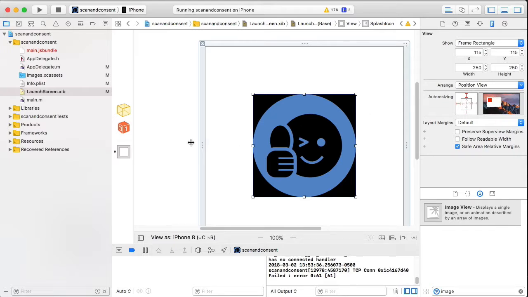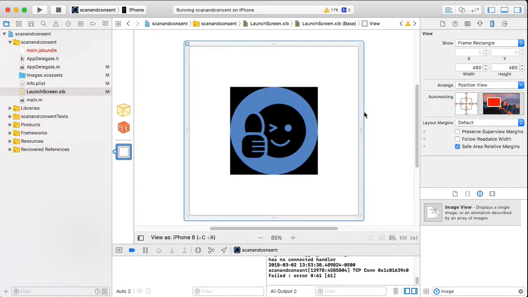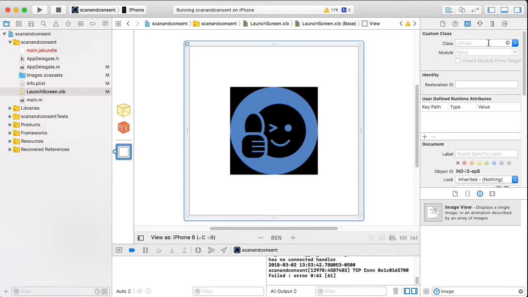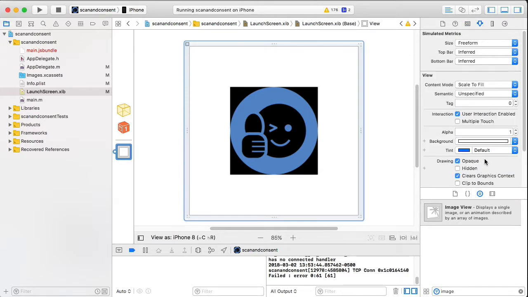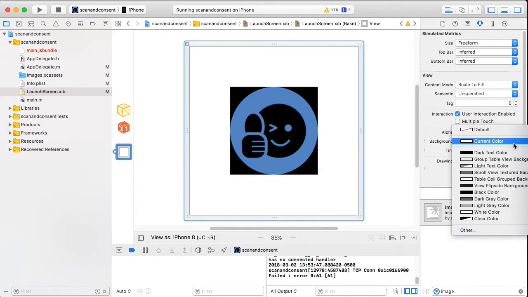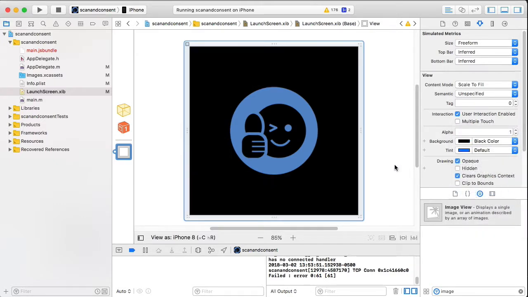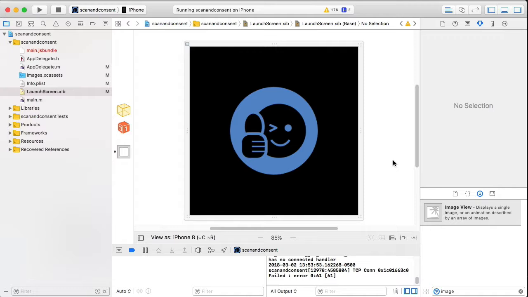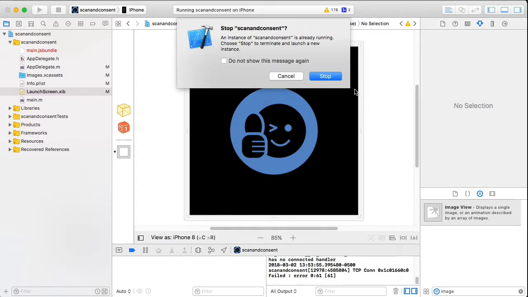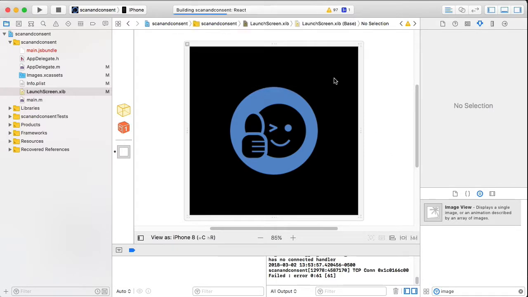And then we're going to make the background color match this. Background is black color. And now we should be able to run this on our iPhone and see the actual background.